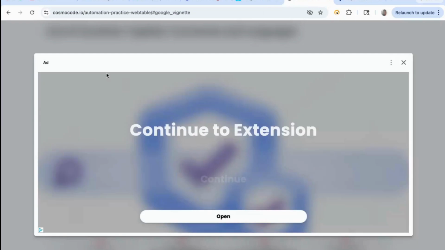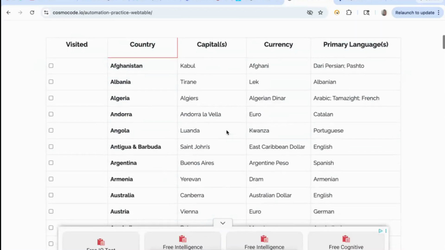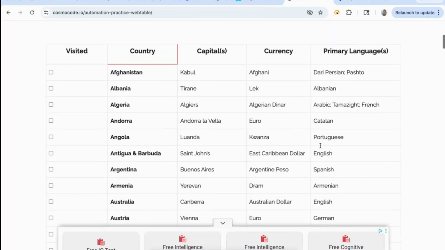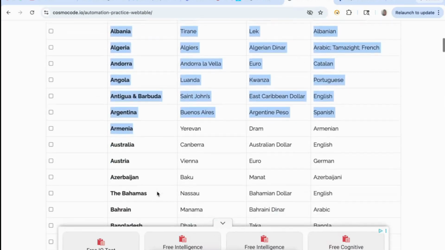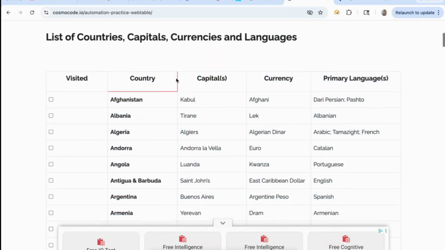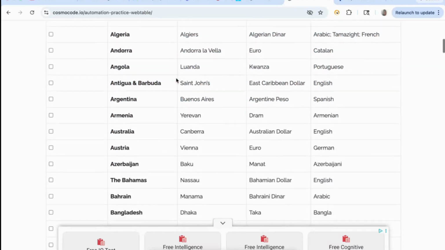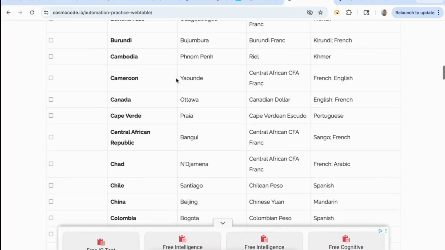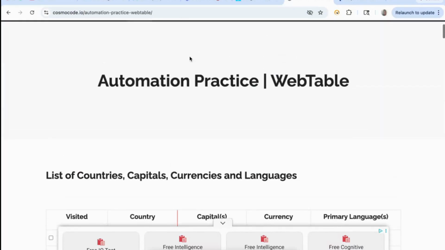Then let's meet tomorrow. In this one, I have to print the entire data with a for loop, right? First go with printing all the countries, then all the capitals. Then you have to print all the data of the same country, like Afghanistan, Kabul, Afghani, Persian, in one line. Okay.